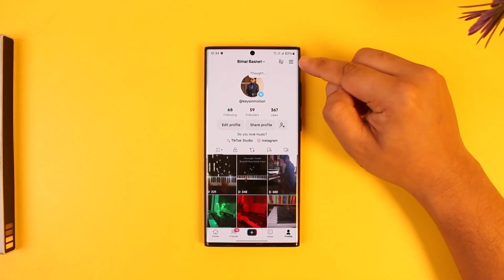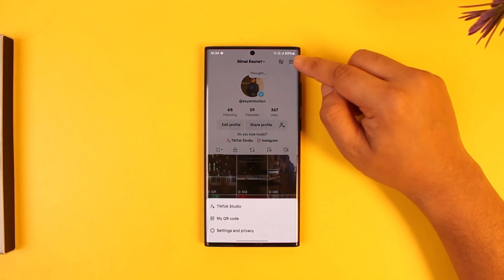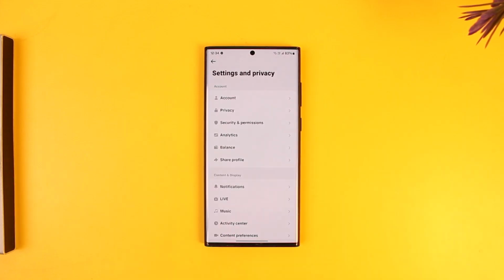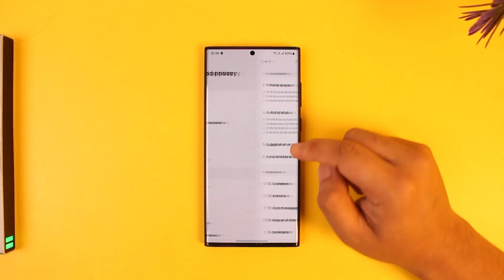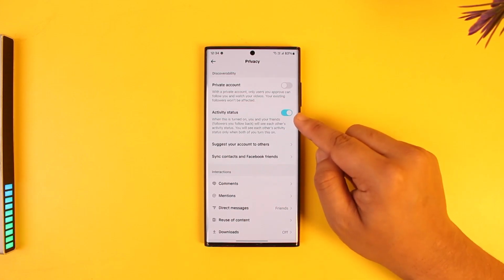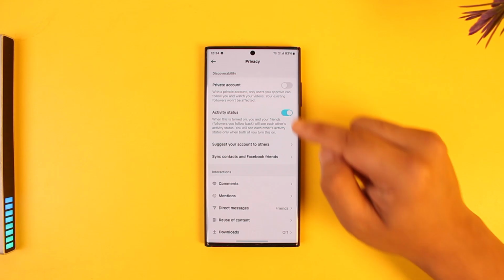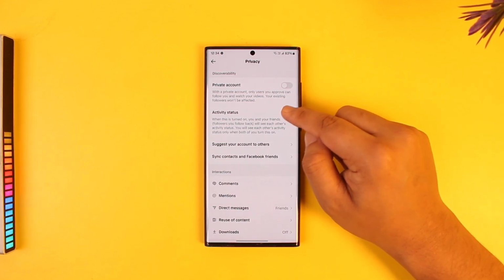Obviously, you have to tap on the three lines option located at the top right hand side of the screen, and from there you can simply go to the option that says settings and privacy. Now from settings and privacy, you can see a couple of options right here, but what you want to do is go to the option called privacy, and you can see activated status is turned on. So in this case, if you want to appear offline on TikTok, you can simply turn off activated status.